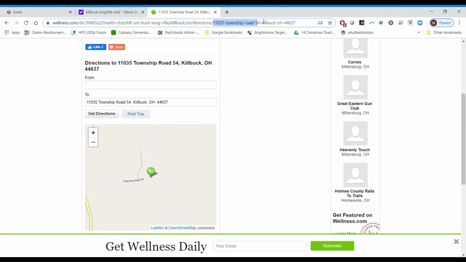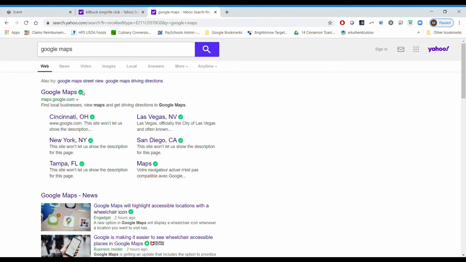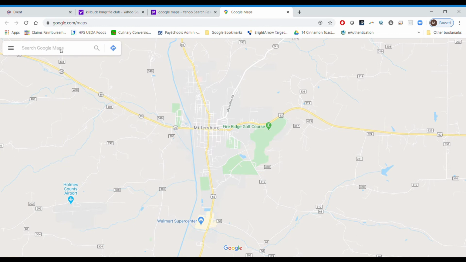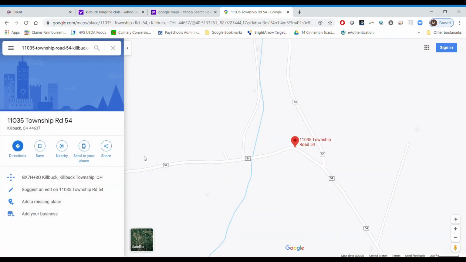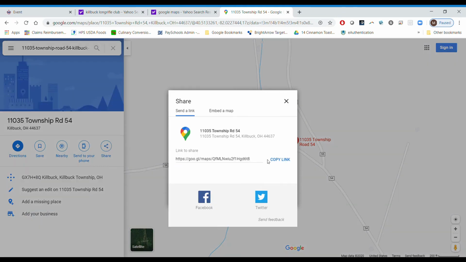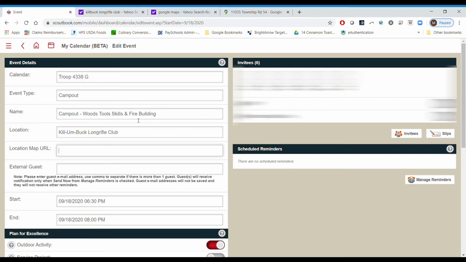We're going to just copy this address and then go out here to Google Maps. And I'm going to type in an address there. Okay. And there we have a map, and I'm going to share this. And when I share, I'm going to copy this link. Okay, I copied that link. And now I'm going to come over here and paste that link by Control V.